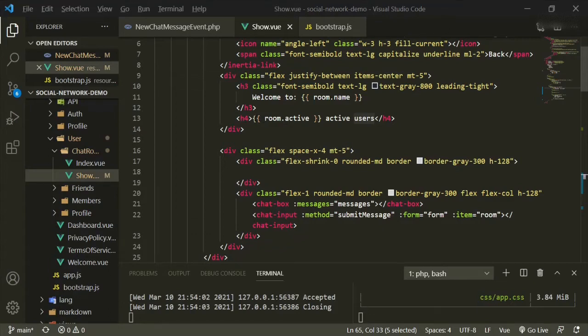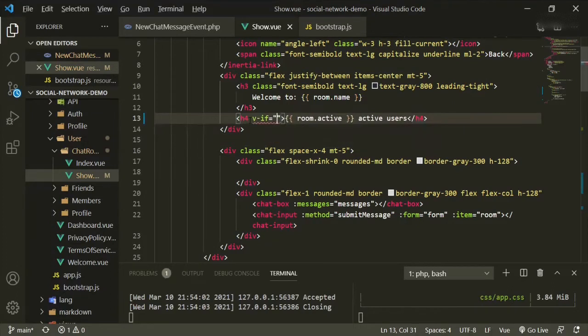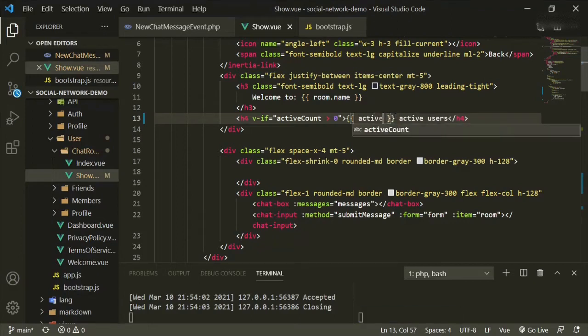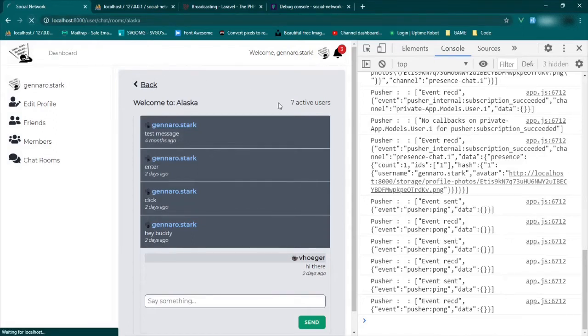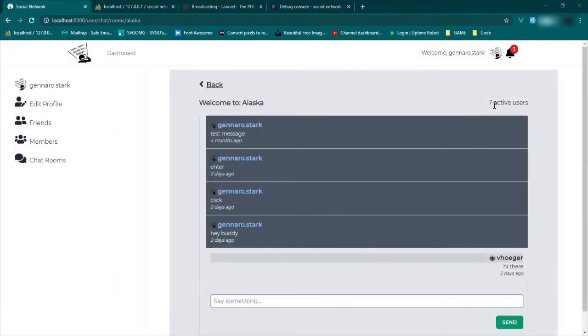And in the H4 class, okay, we can add a v-if activeCount. We're using our new data property is greater than 0. And now this, we can just change to activeCount. Okay, let's make sure that still works. We'll go back to the browser, we'll refresh, and this should still say active users, and we can close this. Okay, cool, there it is.